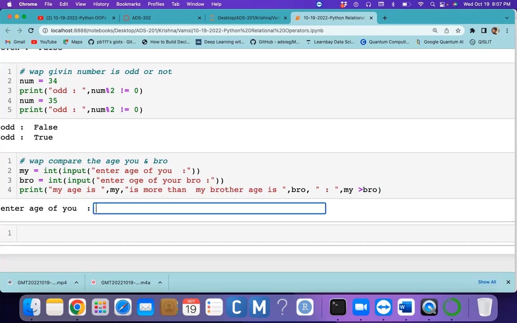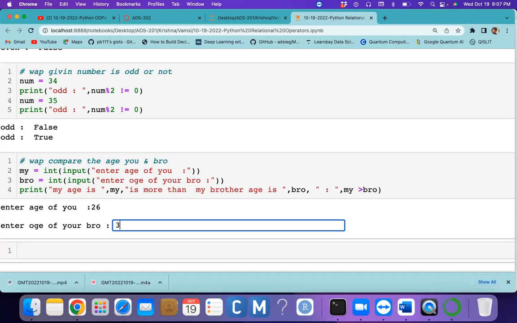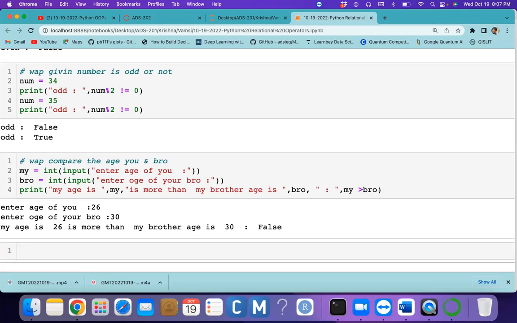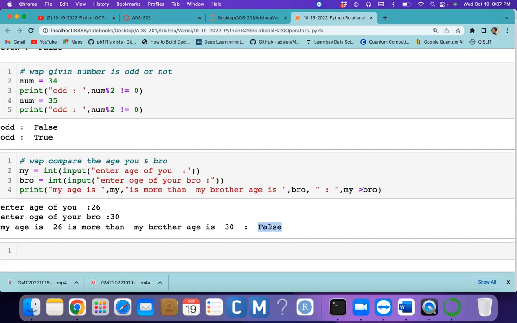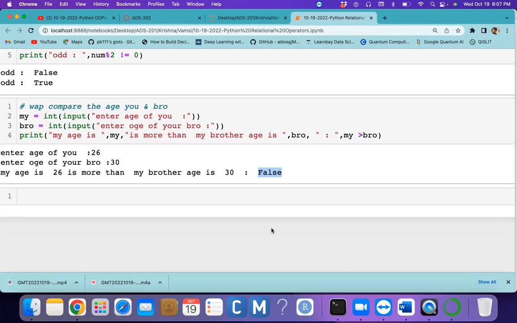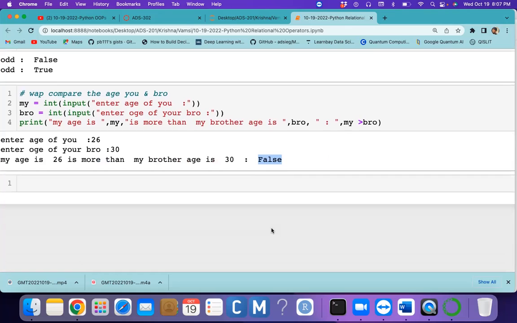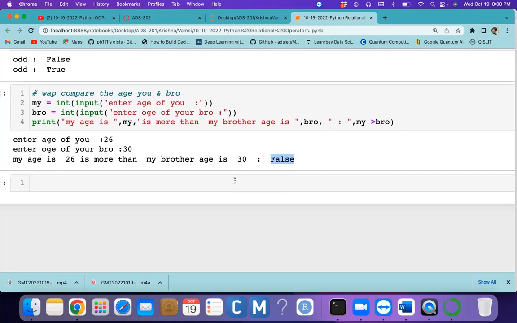For example, I enter my age is for example 26, for example my brother age is for example 30. This time my age 26 is more than my brother age 30, no, right, so that it was written as false. Is it clear now? So this kind of comparison, when you want to compare any two objects, any two things, make sure that we can use these particular relational operators only. Clear?